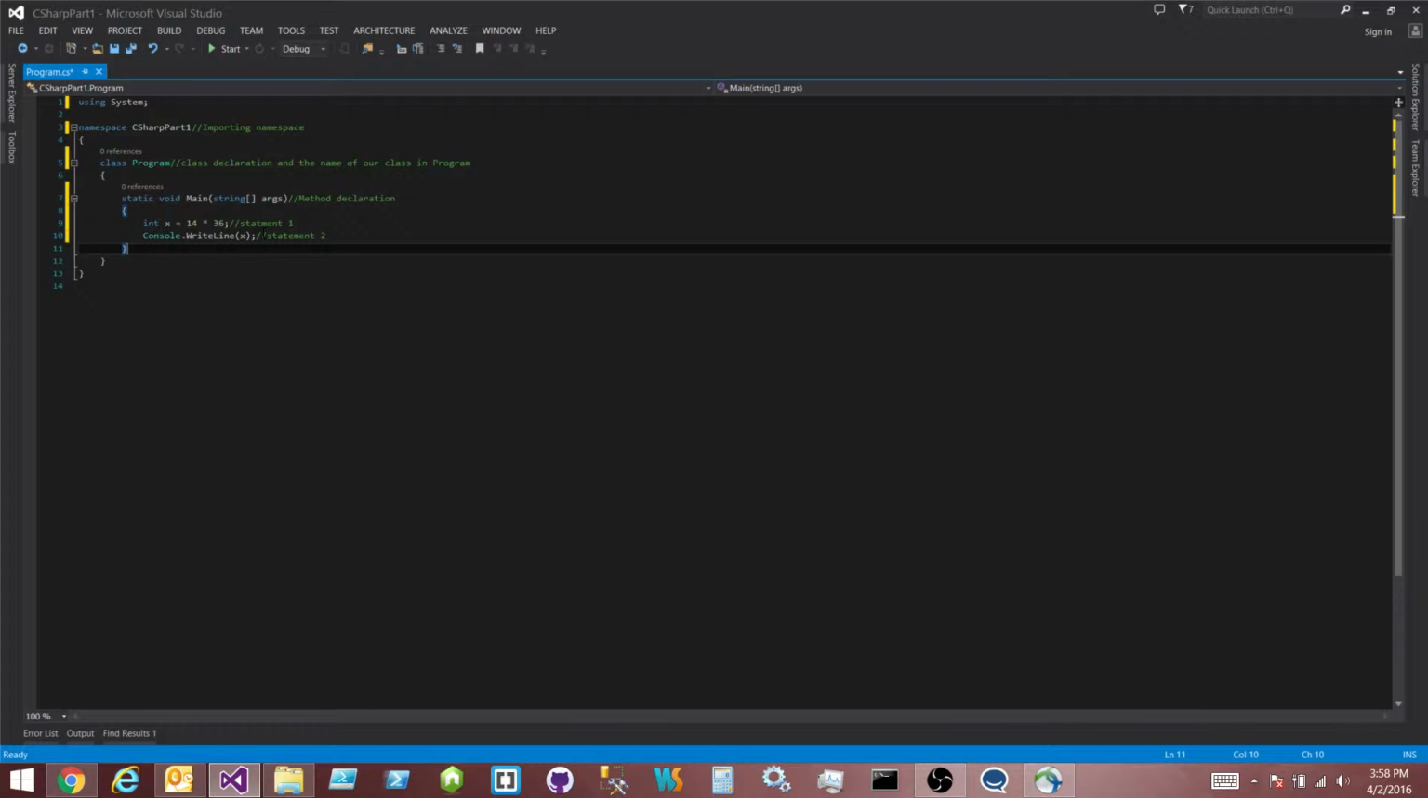And right here, this is the end of our method. You can see as it starts in between this. So this is our method declaration. The name of it is main. Has return type of void. And inside we have 2 statements, which is x and this Console.WriteLine. This is the end of our method. This is the end of our class.